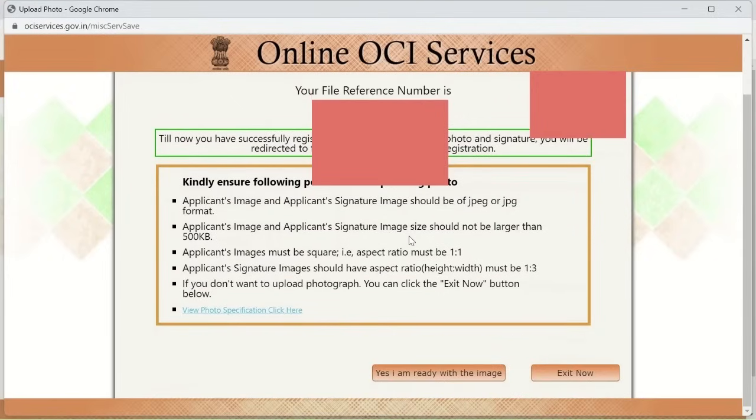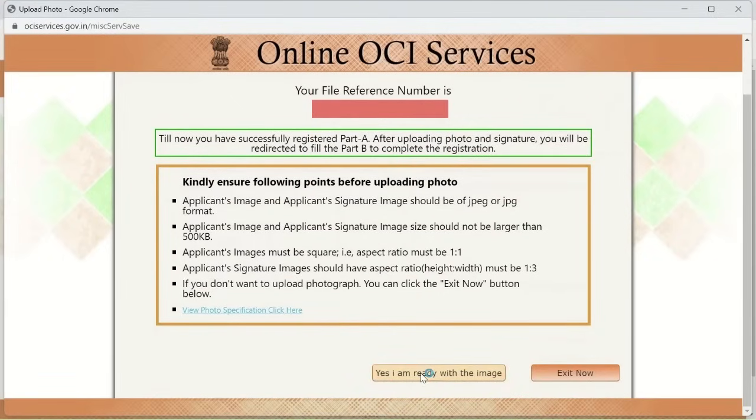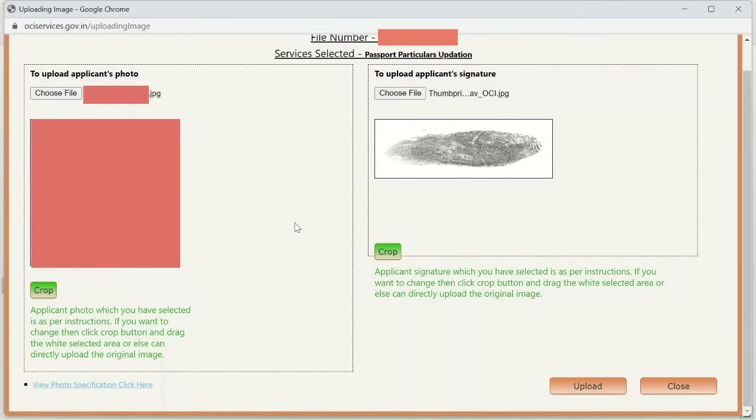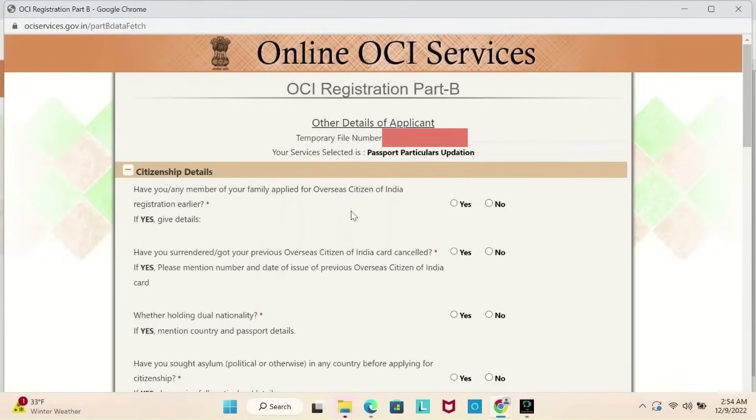So I'm ready with the images. Let's click on yes. So I can upload the photo of the applicant here, and I can upload the photo of the signature or thumbprint here. So the system has accepted both my images. The size as well as the aspect ratio is correct, as is reflected from the screen text. So I will click on upload. So my images have been uploaded successfully.